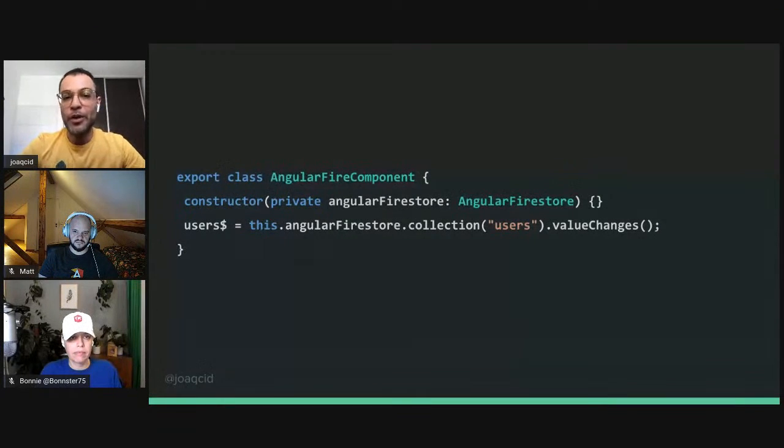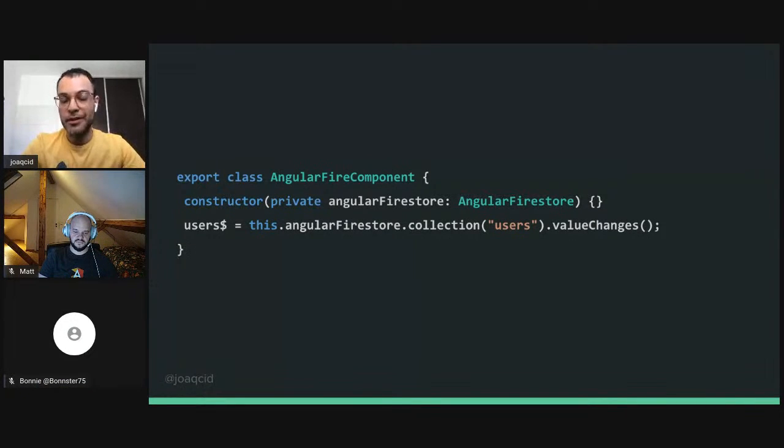So here we have a component class in which we inject the Angular Firestore dependency, which is part of the Angular Fire library. It's basically a service to run operations against Firestore. Then we have a users$ property, which we set with the value changes on the users collection.